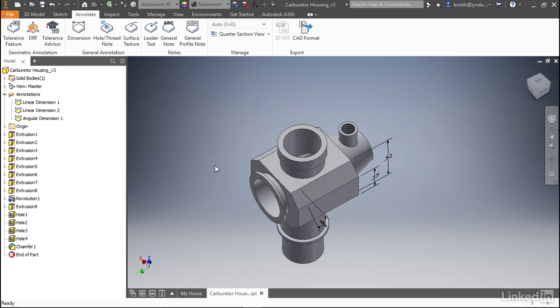It works in a very similar fashion with a slight difference. If we go to the General Annotation panel and launch Hole Thread Note, we can select the top edge of a hole and the information that's contained in the hole in the model is actually used for the hole note. You can see here we're getting an 8-32 UNC thread type for this hole. Hitting Tab on your keyboard will rotate the text and a left click will place it. Once it's been placed, you can hit the Enter key to actually apply the dimension.